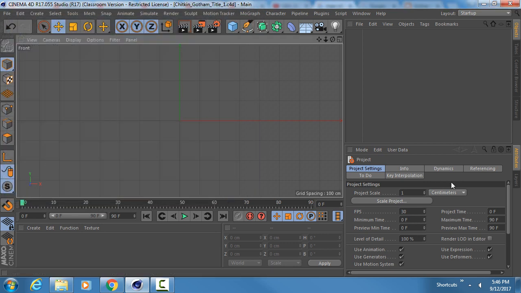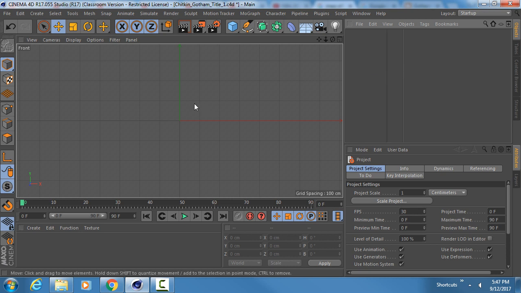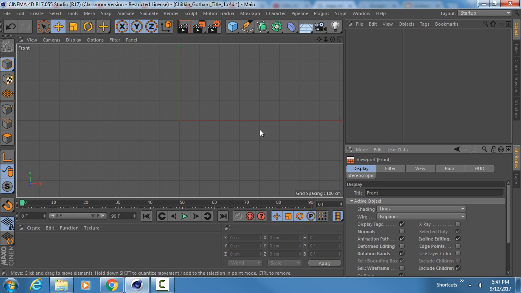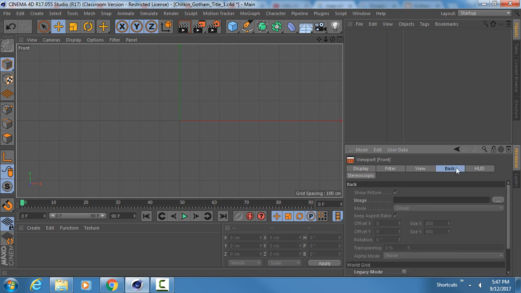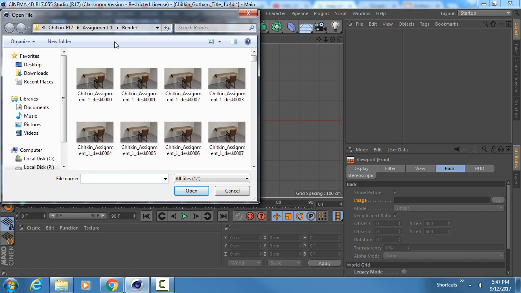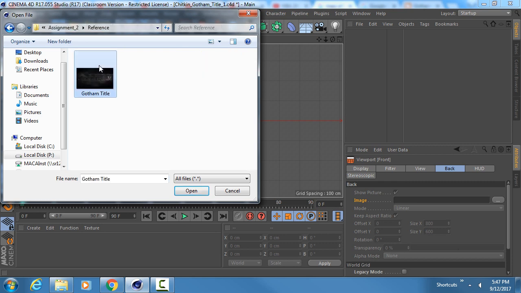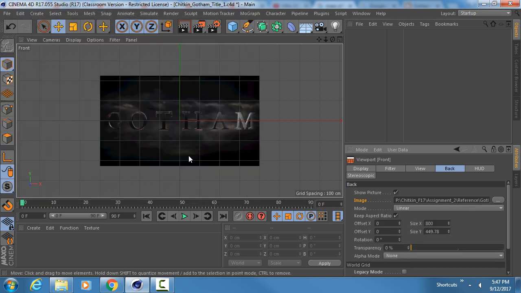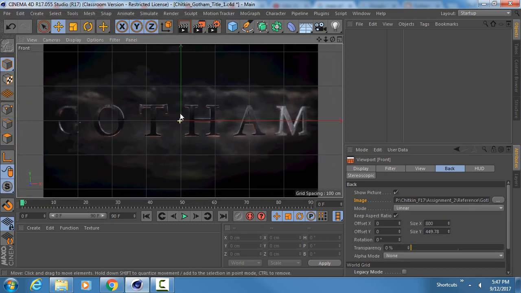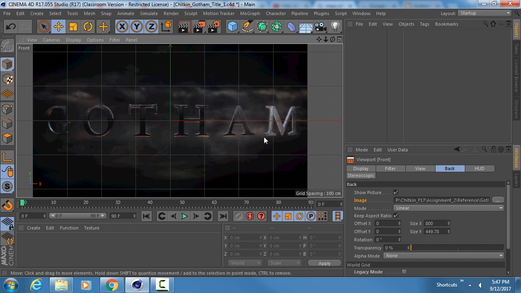So in here, now that we've got our file saved, we can jump to our front camera and hit Shift V on our keyboard. That is V as in victory. Go to this tab right here, which is called Back. In the image, we want to load in that image that we saved off of Google. In this case, I'm going to pull up the Gotham title logo, and we can see that I've got this logo now in my scene.